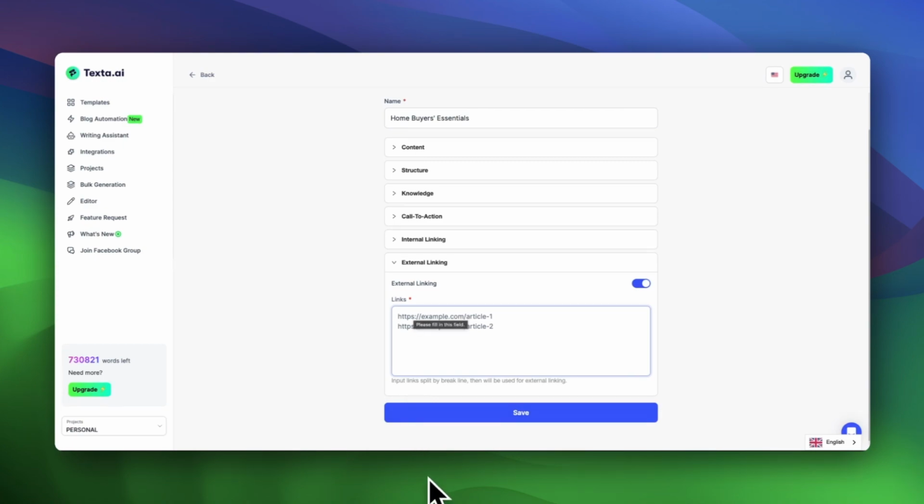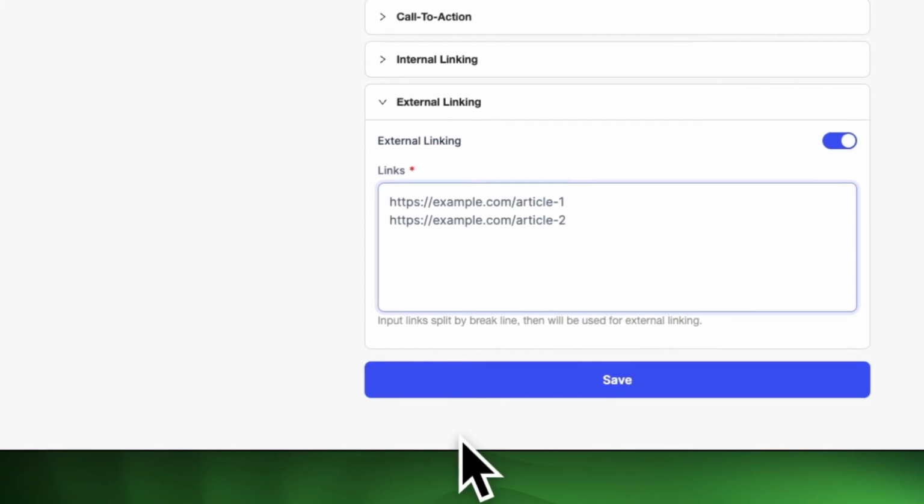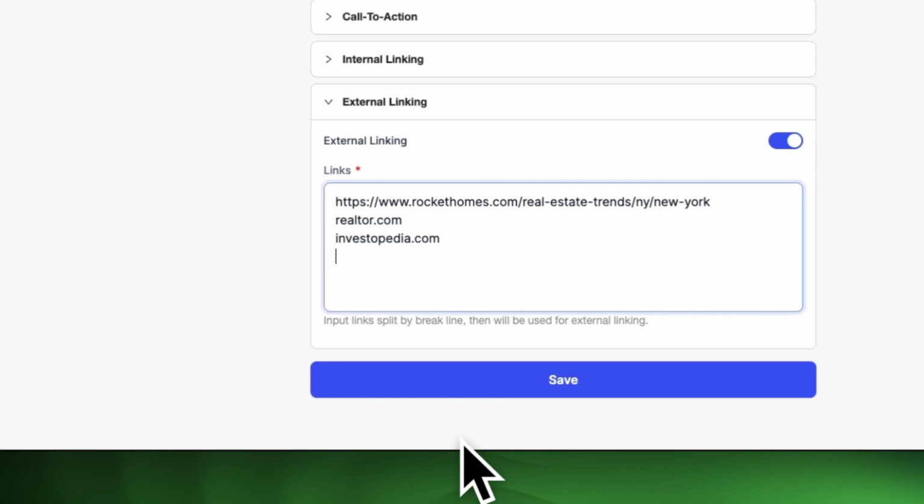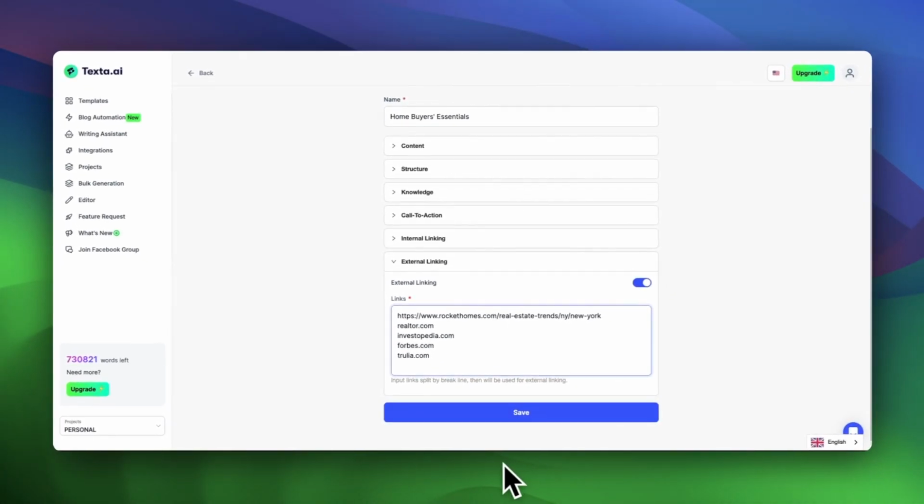The process starts with gathering URLs. These should be valuable and authoritative external resources. They might include links to real estate market reports or informative blogs. They could also be official statistics or any other authoritative source relevant to your content. For example, you can provide a list of URLs to authoritative websites. These might include Realtor.com, Investopedia.com, or Forbes.com.